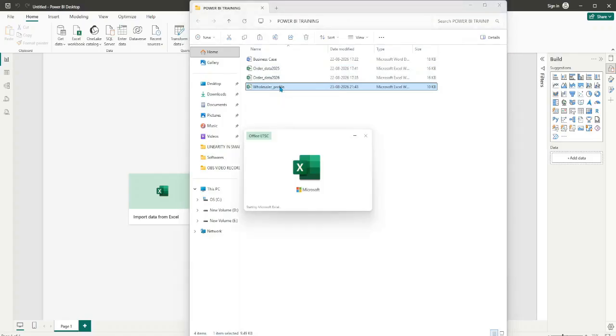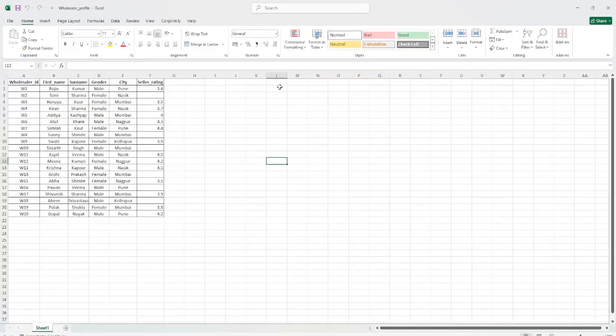So let us see the wholesaler profile. See, if the distributor has this data, there are 20 wholesalers. This is the first name and the surname of 20 wholesalers, and their gender and their city, and these are the seller ratings. Seller ratings based upon, you must have seen Google seller ratings. So this is based upon the customer satisfaction and customer ratings, how much they rate the service which they are getting from that wholesaler. In this case, it is the retailers' rating on the wholesalers. So how do the retailers rate these wholesalers?